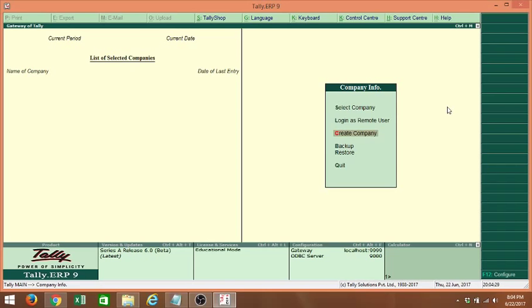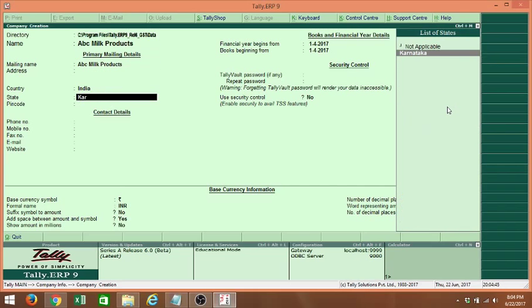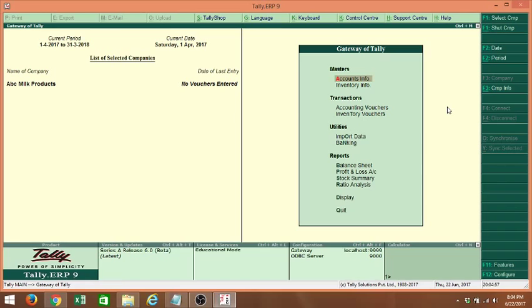So I am creating a new company from the company info screen. Create company. I'm giving some name. I'm taking the example of milk products. I'm maintaining books for Karnataka state. I'm accepting. After creating a company, we have to go to F11 features.